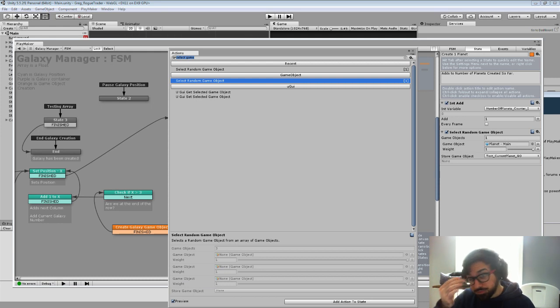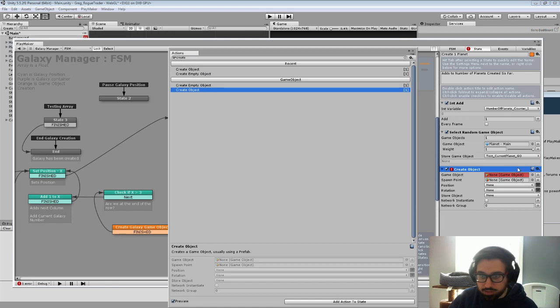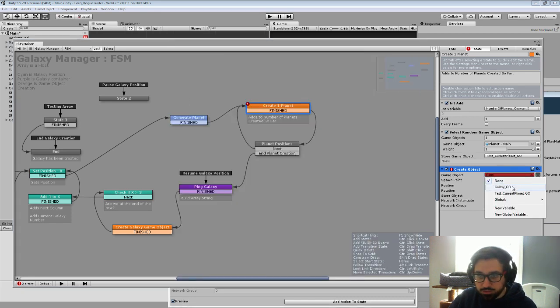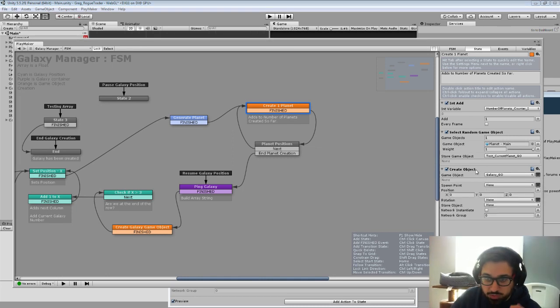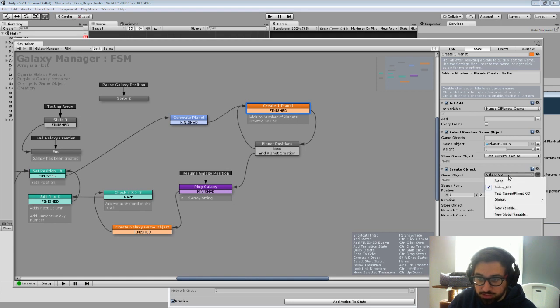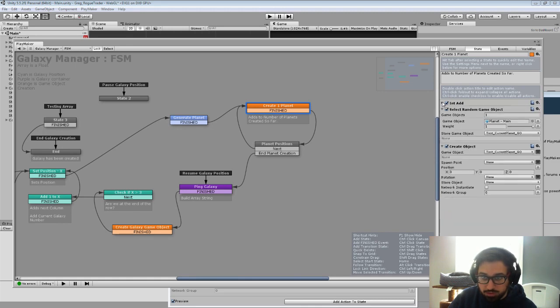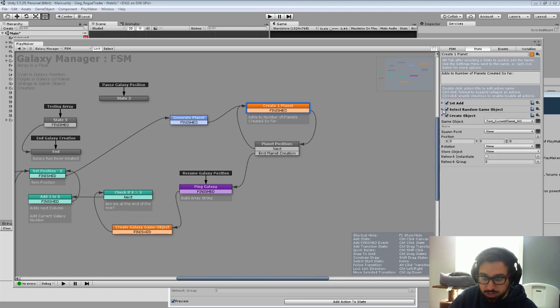Now I'm going to create the game object. So now I know what my game object is. Okay, and then spawn point: where do I want to spawn it? I actually want to spawn it at 0, 0, 0. So I'm doing the initial creation of this test planet. I'm adding 1 planet, I've selected the game object that I want to create, and I'm putting it in the scene at 0, 0, 0.